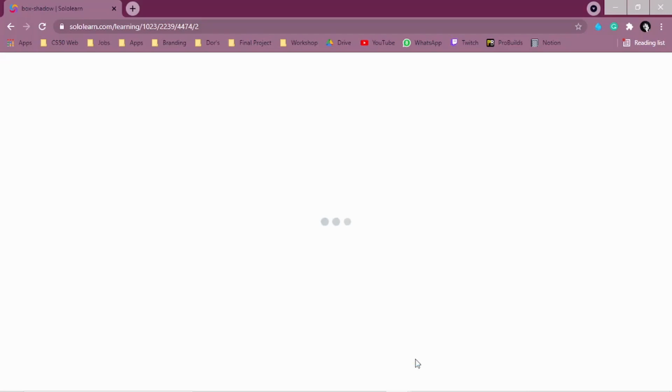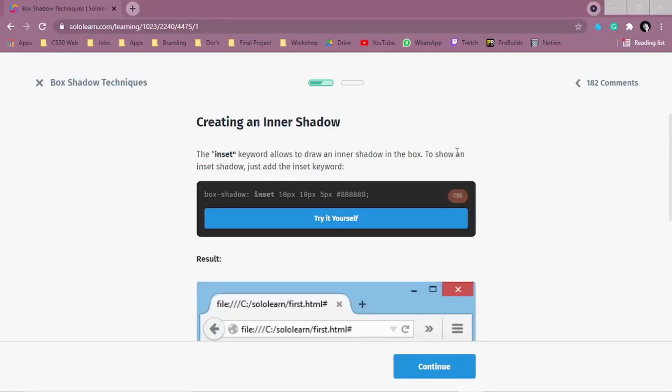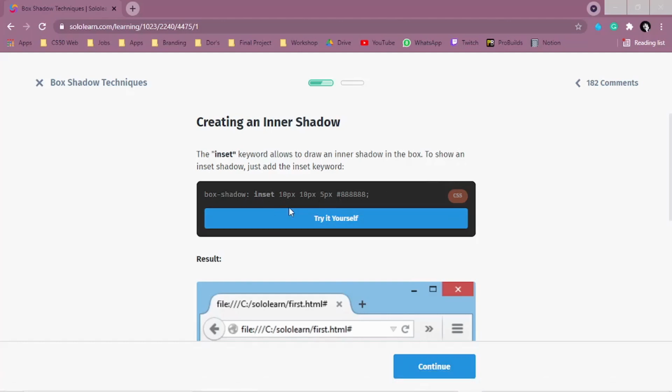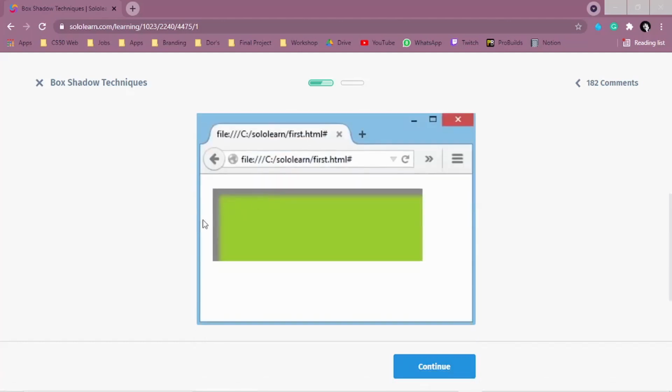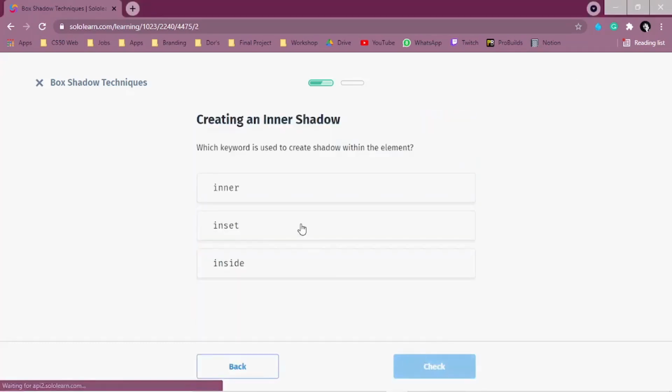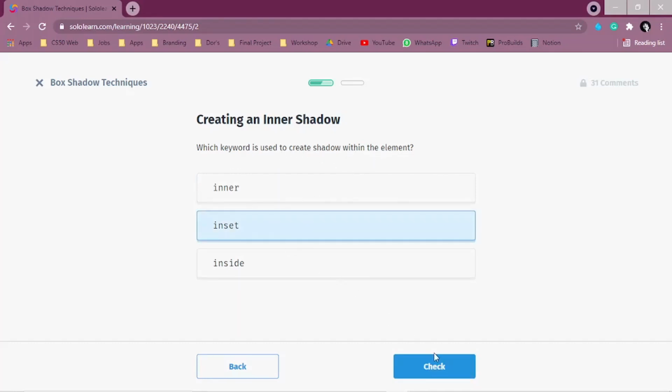Now let's go to the next lesson. We can create an inner shadow in the box shadow property using the inset keyword, which allows us to draw an inner shadow in the box. To show an inset shadow, just add the inset keyword. We put the inset before every other property that we might use. So we have an inner shadow in here, like we can see. The keyword used to create a shadow within the element is inset.